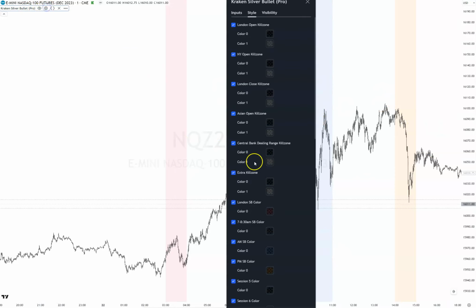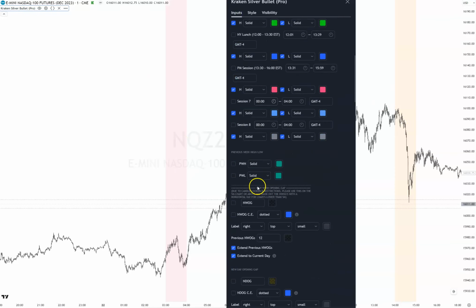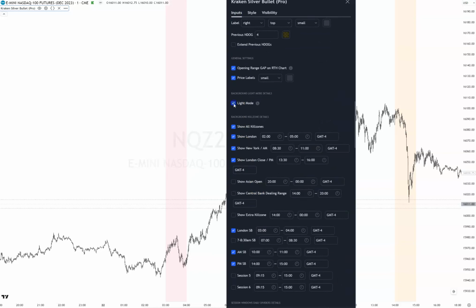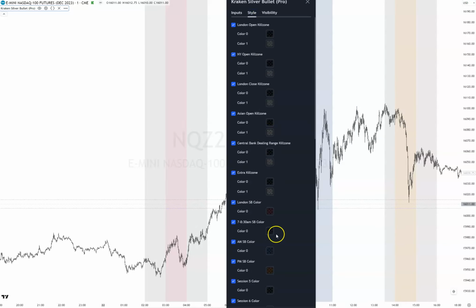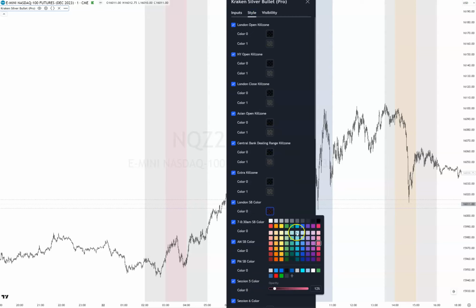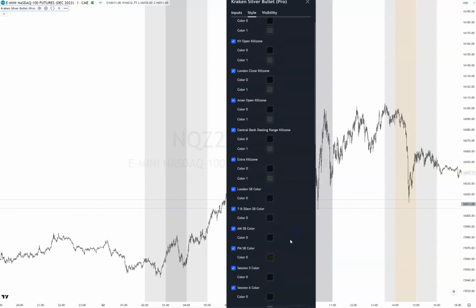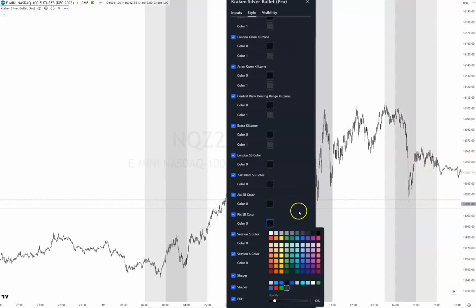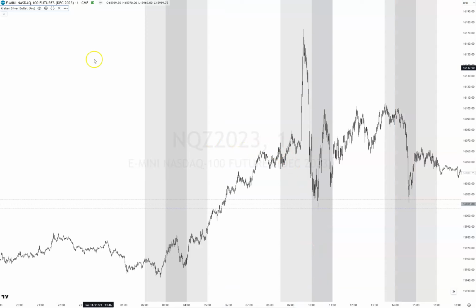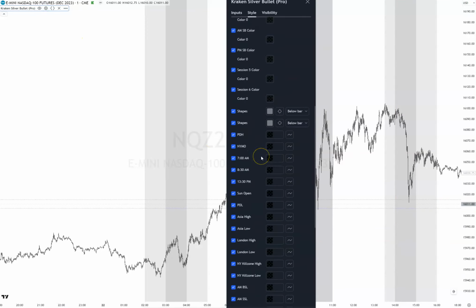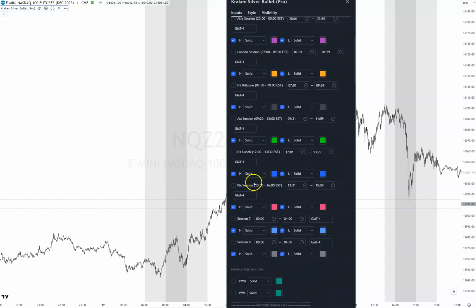Yeah, I know, because I need to select light mode, and then I still need to go back in and change these styles back. So let's just put them back. Okay, so that is your Killzone, light mode, background details.